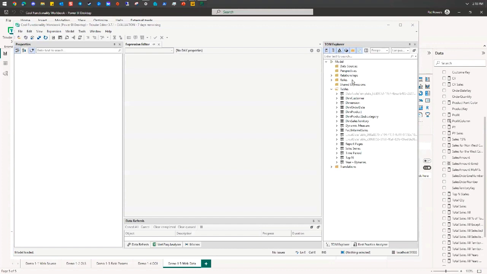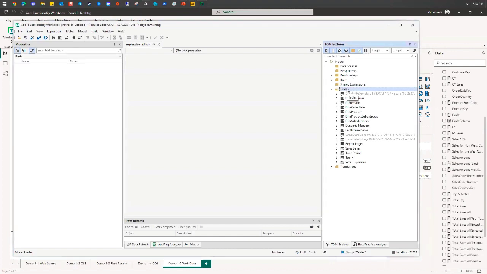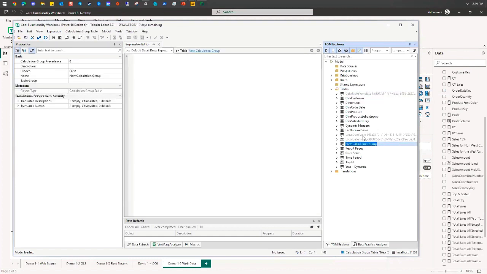Okay. And what I'm going to do is I'm going to go ahead and create a calculation group in Tabular Editor. Now you got me wanting to say it. And I'm going to call this one Calc Groups. On that table, now I've got a new table here, I'm going to create a new calculation item.